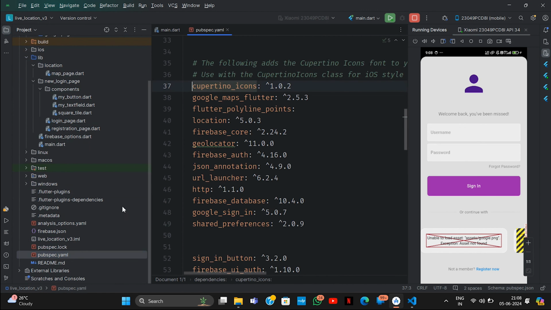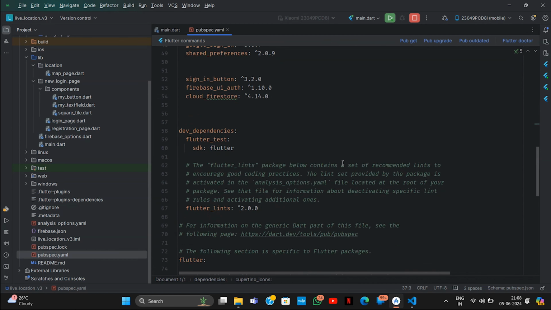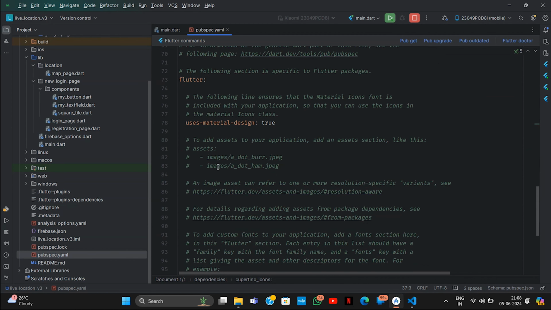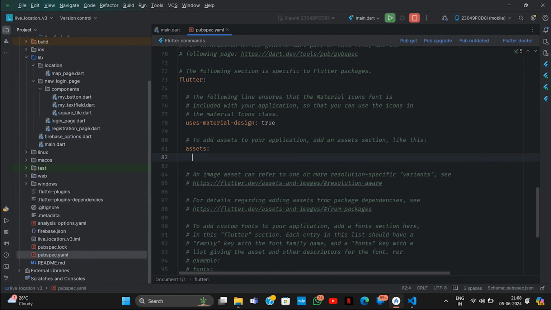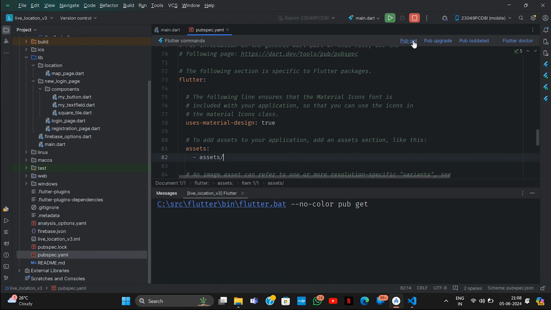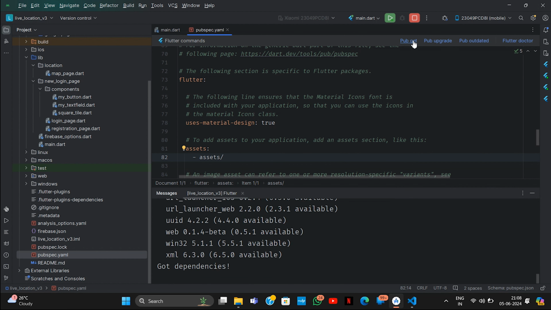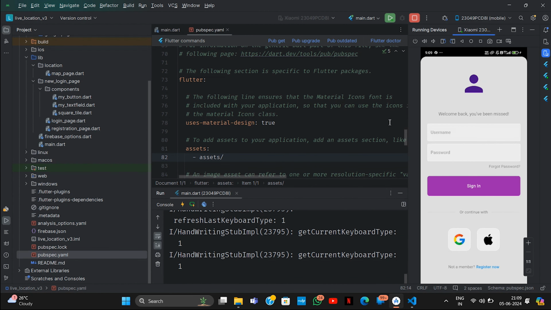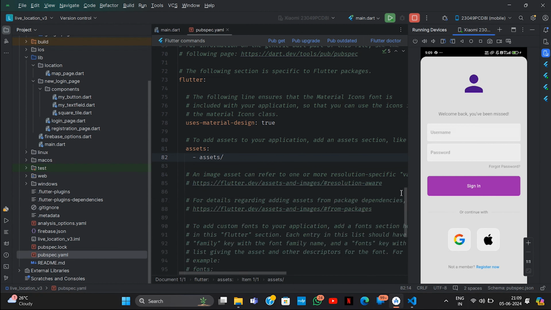Open the pubspec.yaml file and scroll down to the Assets section. Here, you'll need to uncomment the assets and delete the paths provided in the template. Replace them with the path to our newly added assets. Once you've updated the paths, run pub get to ensure these assets are recognized by your Flutter project. After this, restart the application. Now, you can see that the earlier error is resolved, and our application is running successfully, displaying all the intended images and content.